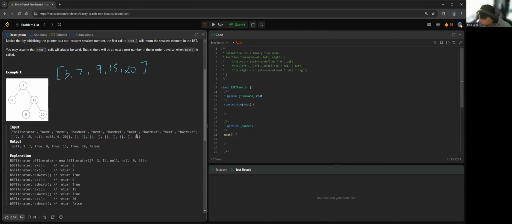So let's say we call next here. We'll return 3, and our index will increment to 7. The next here is going to return 7, and our index is going to increment to the next number. hasNext is going to return true because the index is less than the length of the array. Next again returns 9 and increments to the next number. hasNext returns true because the index is less than the length.